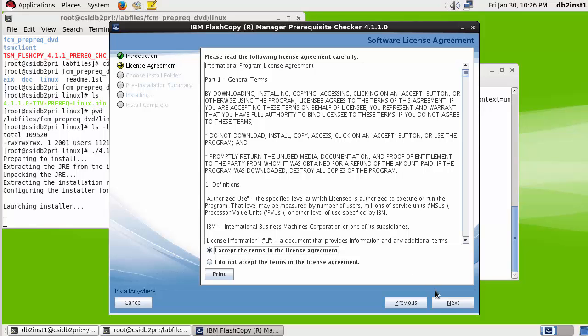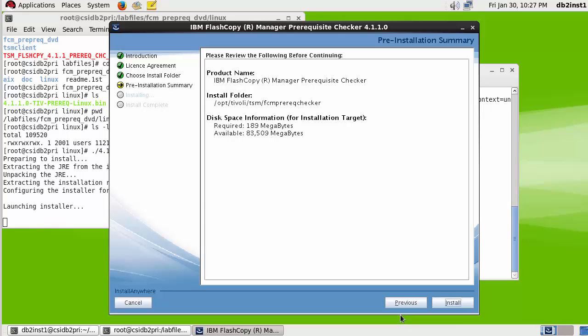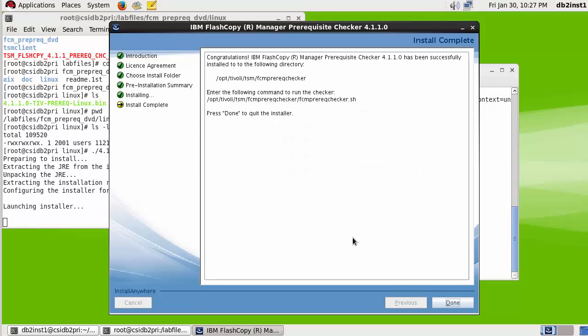Click Next, accept the license agreements, accept the default installation directory, and then go ahead and run the install and let the package install on the system. What that's going to do is lay down the script that is going to run the prerequisite checker for FlashCopy Manager and DB2.